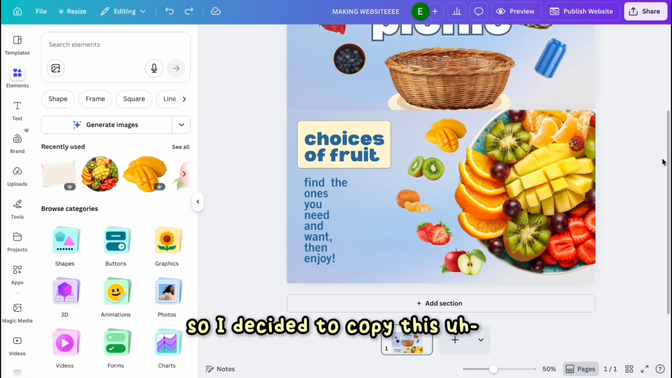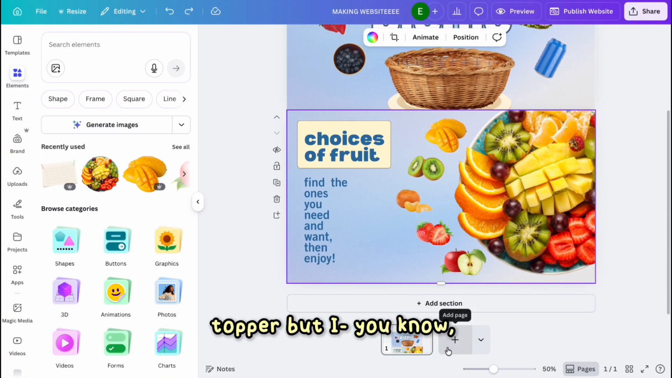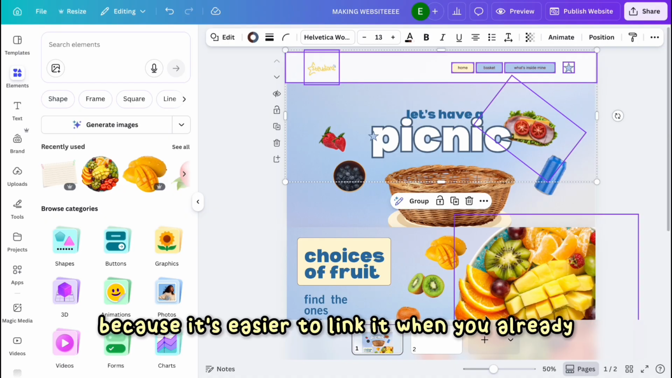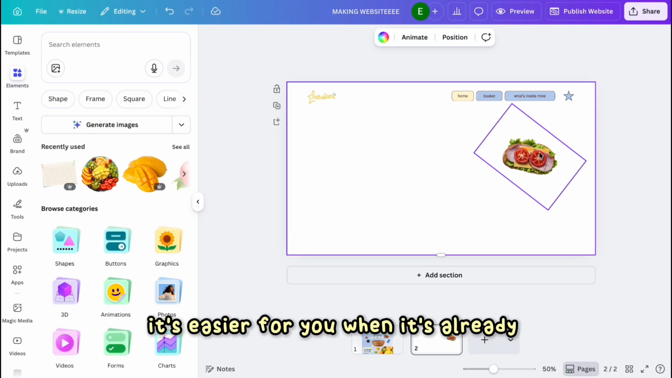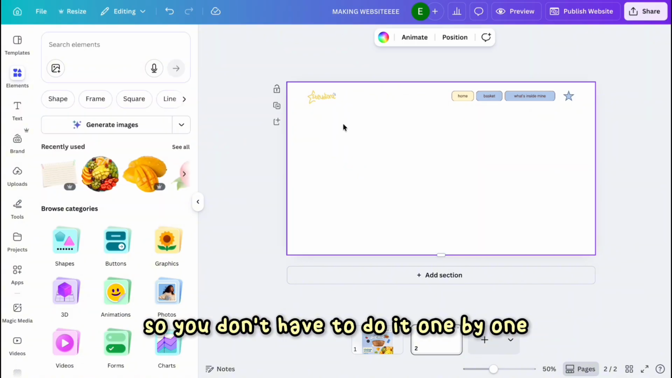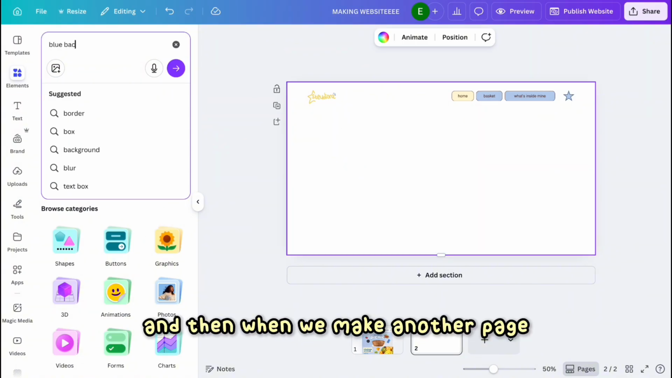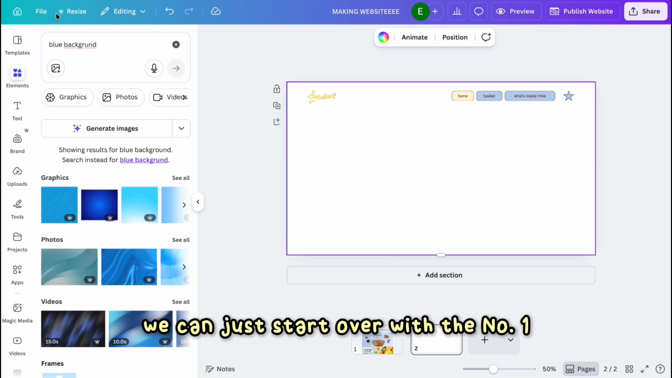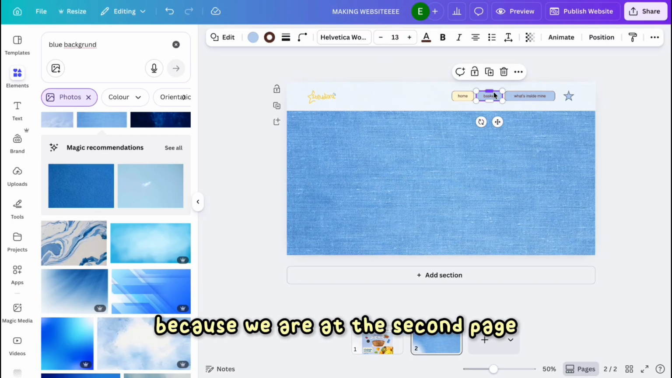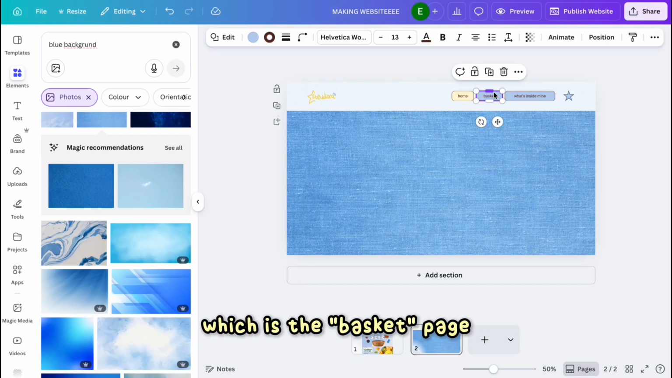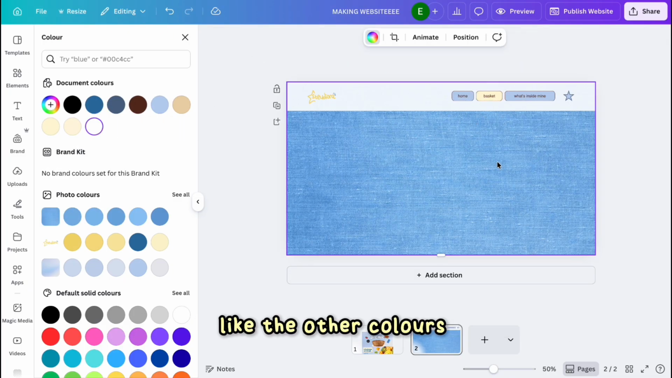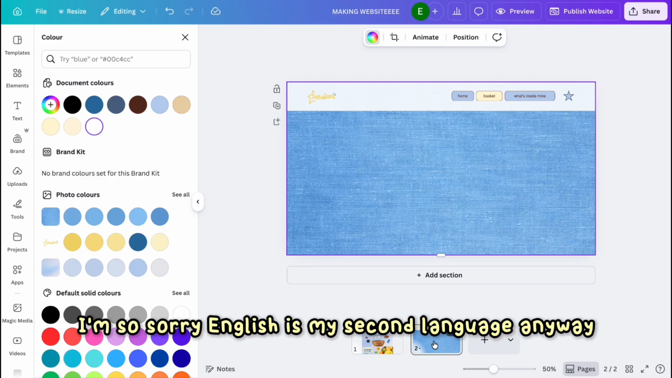So I decided to copy this topper, but I advise you to do it later, because it's easier when it's already linked with the pages, so you don't have to do it one by one. And then when we make another page, we can just start over with number one, finding your background. And then we can also change the topper here because we are at the second page, which is the basket page. I'm going to change it into this color and then change the other one with the other colors. You got what I mean, right? I'm so sorry, English is my second language anyway.